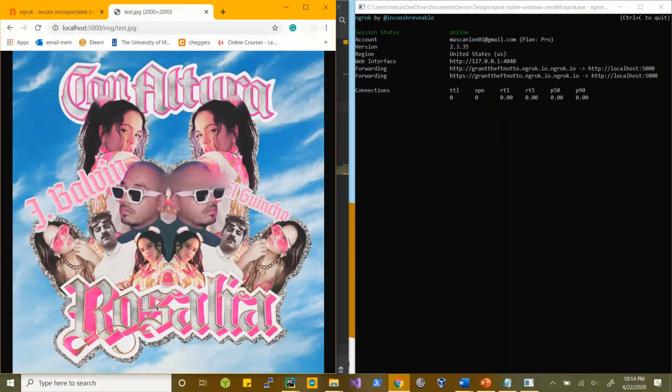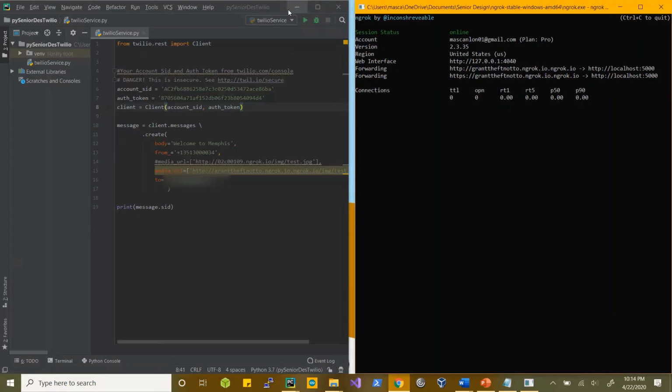Last time we left off, we showed ngrok. As you can see here, this is our personalized web address. What it's doing right now is listening to our local host 5000, which is this. So now this is going to be helpful for the third part of the code that I wrote, which is called Twilio service.py. Twilio is a service that we are using.